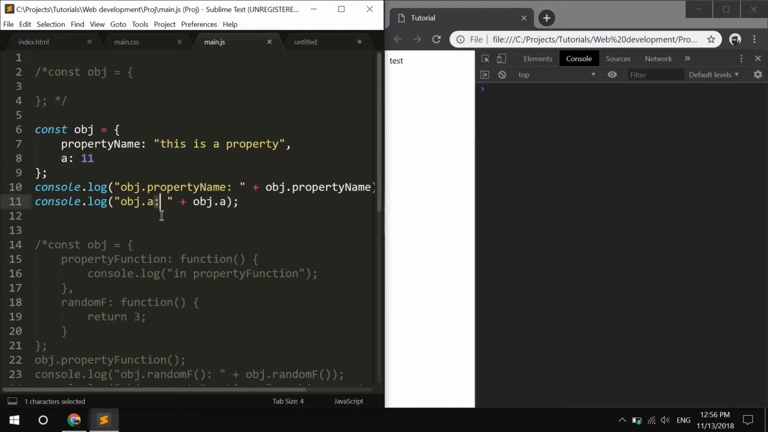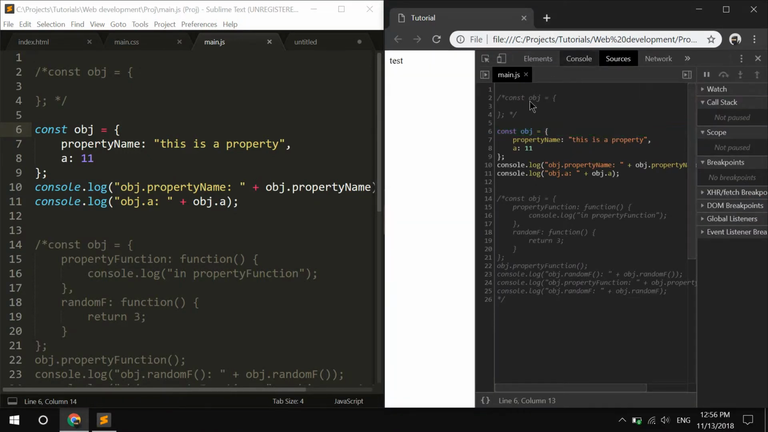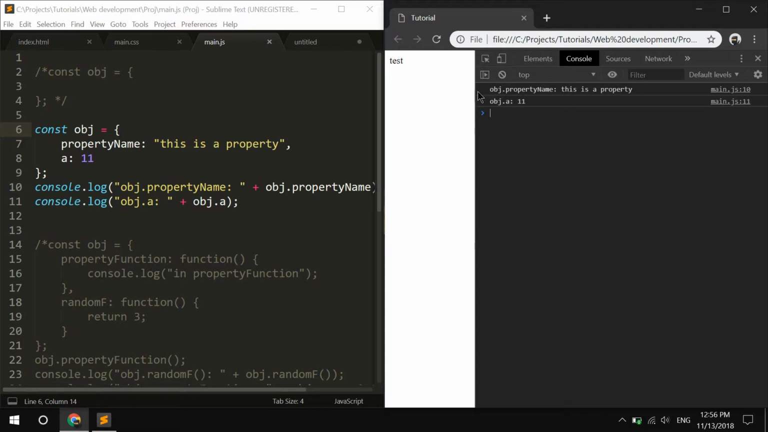object.a colon 11. So let me save it, let me refresh. I put breakpoints here before. So as you can see here in the console, we are getting object property name concatenated with the value of object.property name, and the value this is a property name. The same goes for object.a.